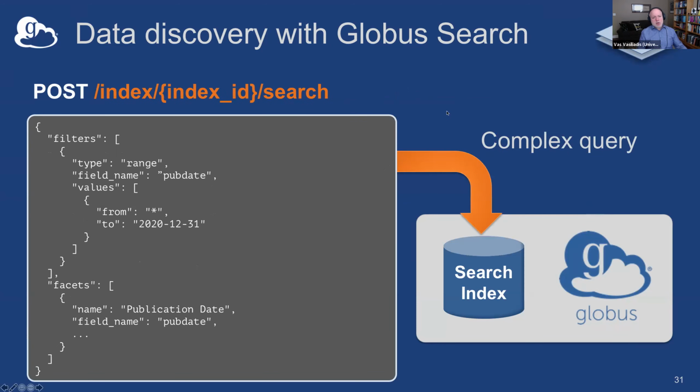If you wanted to do something more complex, you have to post a request with a search document. Here is again a very simple example that includes some filters. I am requesting data where the publication date is from anytime up until the end of last year. And then I'm also requesting certain facets on which I can search. Clearly one would be publication date. There typically would be a list here of search facets that you want to get back to populate your search page, so that users can then filter their data and so on.